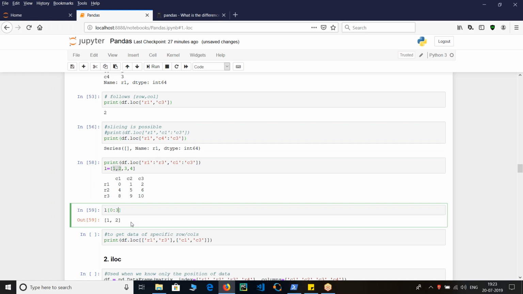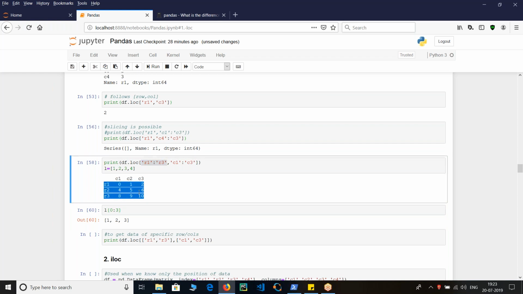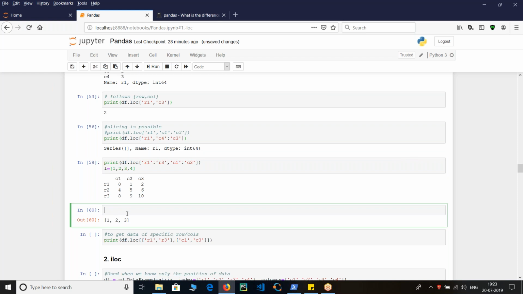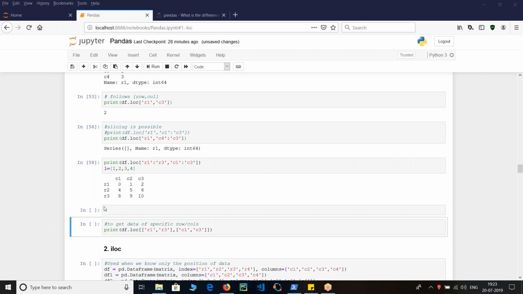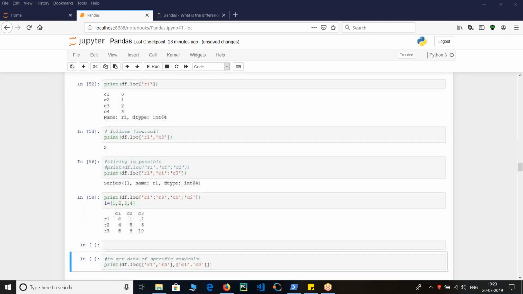If I give it as 3, I think you will be able to understand it better. But here you can see that I have specified R1 and R3 and it displayed the values including both of them. So this is one of the differences which you must keep in mind, that here while slicing, both of the values are inclusive. So here C1 and C3 were also included. So this is one thing which you should keep in mind. Any doubts while operating on LOC? Otherwise, we'll head on to the ILOC.